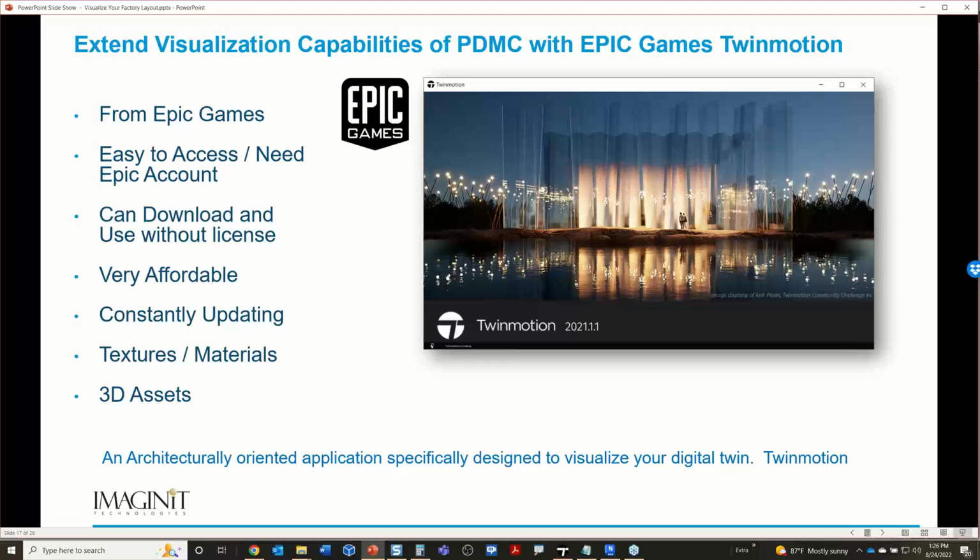I will tell you, you can go right now up to Epic Games, get your account, and you can download TwinMotion and start using it right now for free. It is very affordable. Your license, if you do pursue this and you want a license, only grants you the ability to export the high-end visualization files. It actually does let you export low-res imagery for free. But if you want to try this today and you play Fortnite like I do and you have an Epic Games account, then you can go download it.